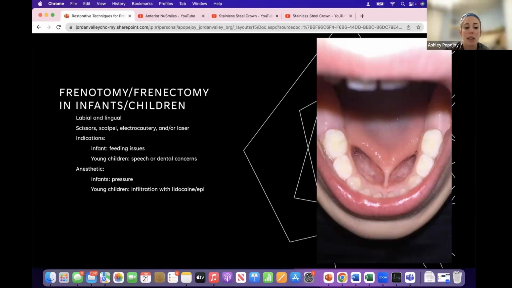In young children, usually I will infiltrate with lidocaine. Now, I don't bilaterally block for these, although bilateral blocking is something that the AAPD believes, from an evidence-based perspective, does not actually increase the chance of lip biting. I don't think that it's necessary. You only need that anesthetic for a very short period of time, and you just need soft tissue anesthesia, so infiltration is sufficient there.